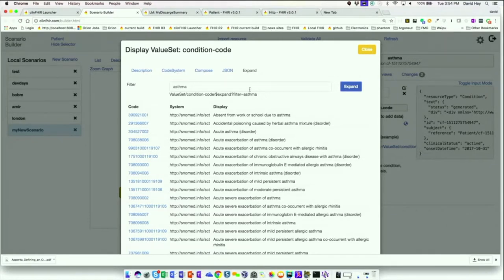For the technical folk amongst us, that query was all I had to do to ask the terminology server to give me all of the codes which have asthma in their name. Now, anyone who's done terminology will know that stuff's hard. It's hard to work through, particularly with some of the more complex ontologies like SNOMED is, but all of that complexity can be hidden behind a simple operation. That's all I had to do. I make that call, I get results back, job done.